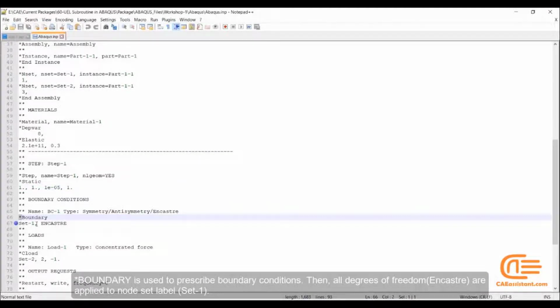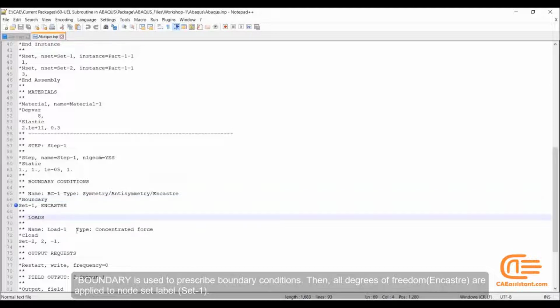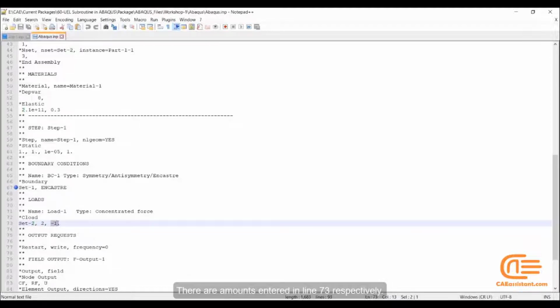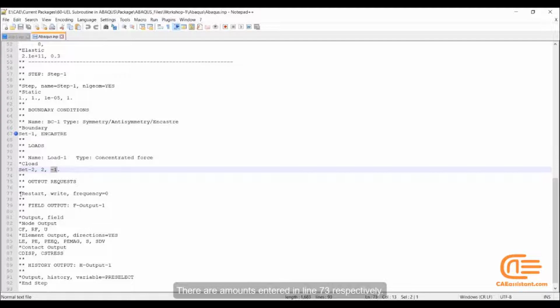*BOUNDARY is used to prescribe boundary conditions. Then all degrees of freedom are constrained in the node set, set 1. *CLOAD is used to apply a concentrated force at node set, set 2, in direction y, and its magnitude is equal to -1 Newton. These amounts are entered in line 73 respectively.